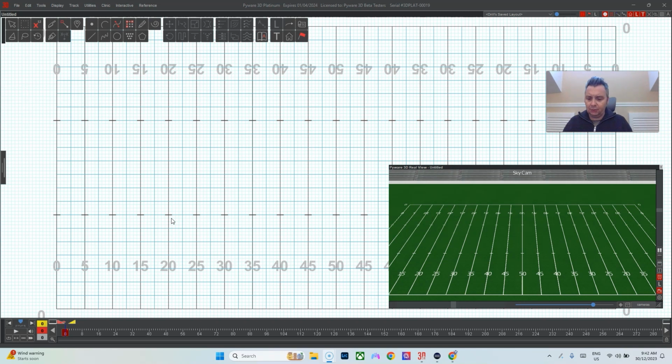And if you don't know what to do to get your Streamdeck going, you've got to download the software first and then just plug it in. And we're going to talk about how to set it up so that it works with Pyware. So the very first step you should do is what I'm about to do here with you.